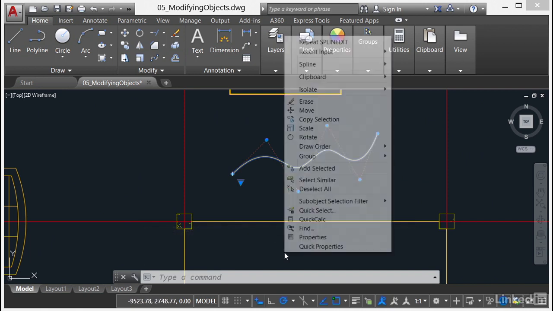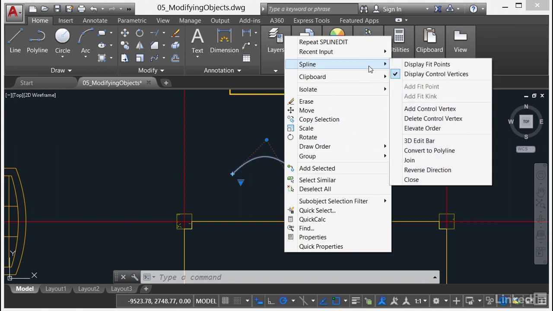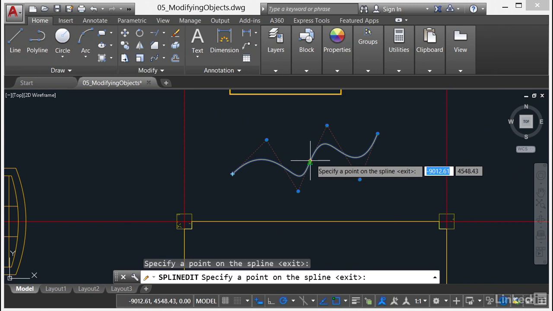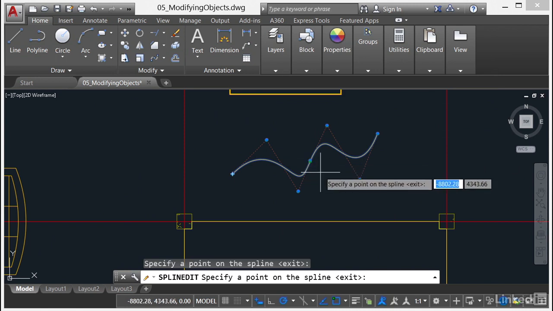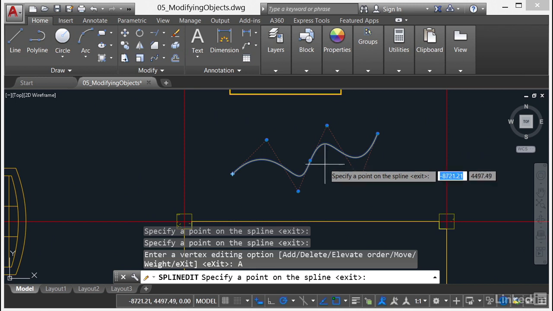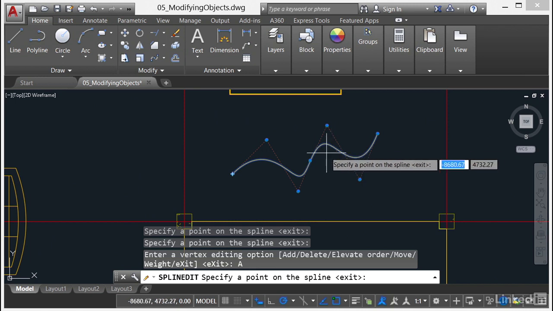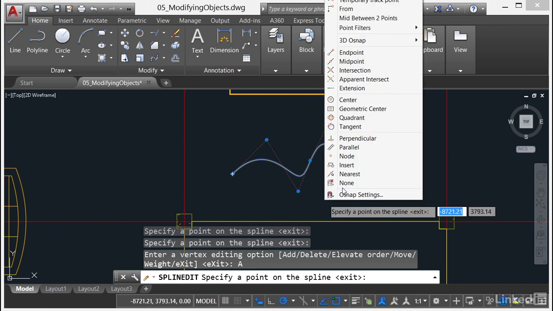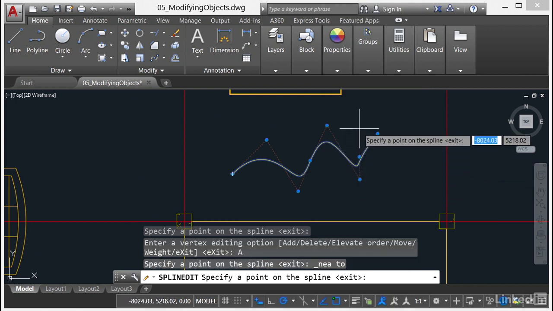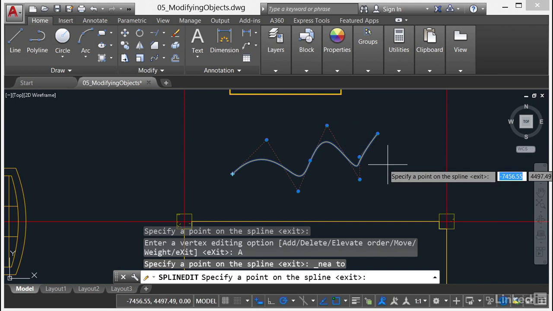So if I right click again and go back to spline and add a control vertex, and I snap to that midpoint there, there's the point on the spline. So I've specified that point. I press enter once, and then can you see here I go add, and then I specify a point on the spline. So I might do a shift and a right click, select nearest again, and pick any point I want on the spline. And can you see it's changing as I move those points around?